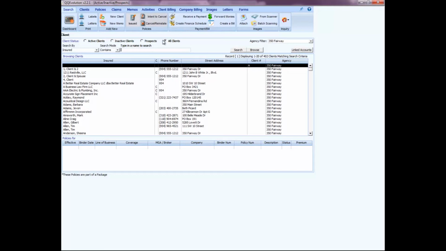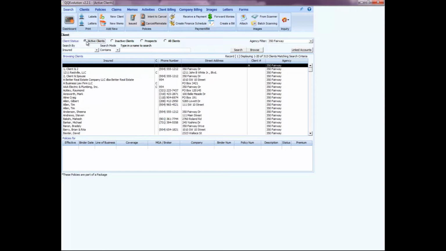At this point, we are searching for all of our customers, so we have customers that are active, inactive, and in prospect status all in this database. If I wanted to narrow down my search, I can change that radio button to search only for active clients. At the very top of my screen, I have my standard toolbar, which stays basically the same no matter where I am in QQEvolution.